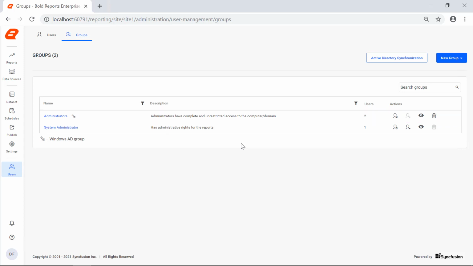You cannot edit the user or group profiles if you add them from Active Directory. If there are any changes in the user or group details in Active Directory, the same details need to be added in the report server. So, we need to synchronize the user and group information. Bold Reports lets you synchronize user and group details manually, or using a synchronization schedule that will synchronize the user and group details automatically at a specific time interval. First, let's see how to synchronize the information manually.